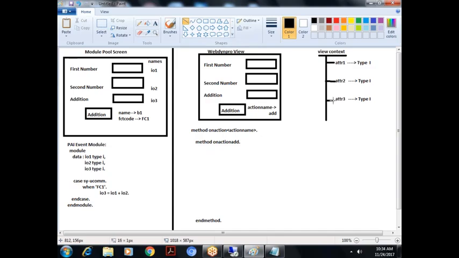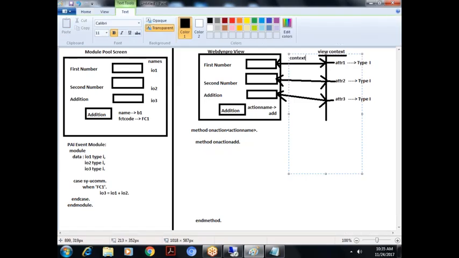Right, this is my view context. Now I need to bind each input field with the corresponding attribute. This process we call context binding. Okay, so let's see how to do it.